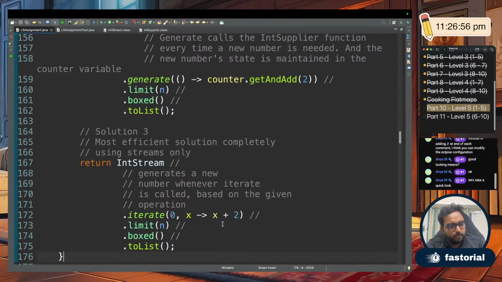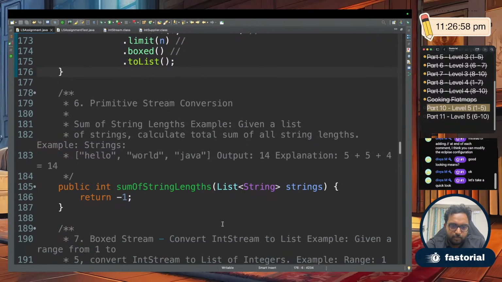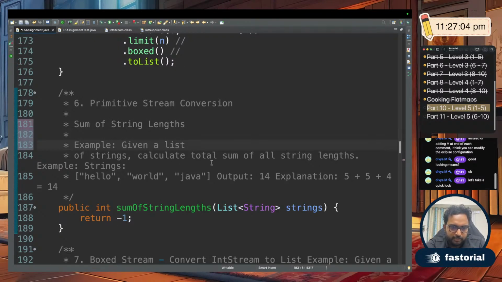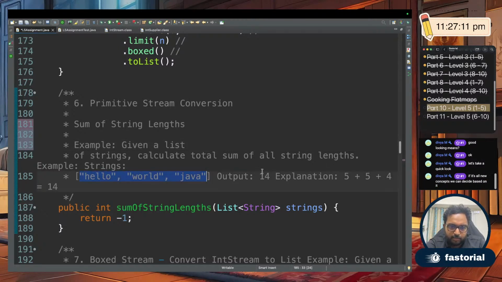Let's take a quick look. So the 6th question is sum of string lengths. Given a list of strings, calculate the total sum of all string lengths. They are having 3 words. If it's all new concepts, we can decide based on it. This is not new. You're calculating the length.